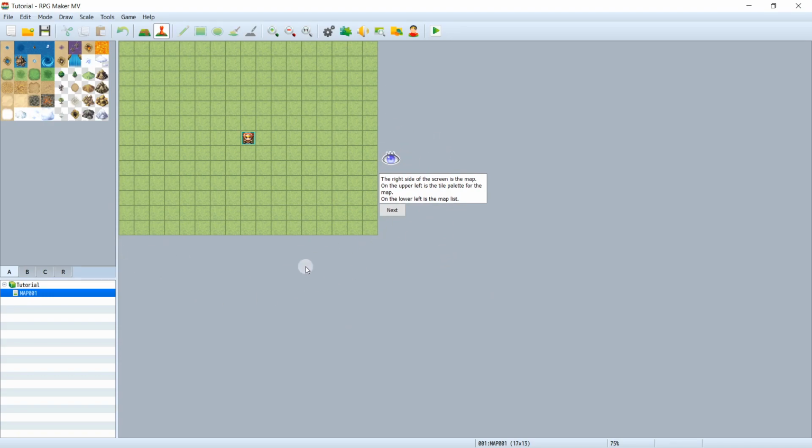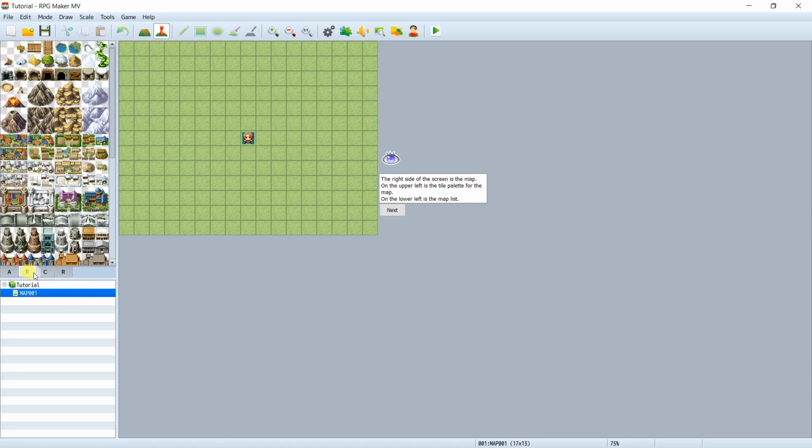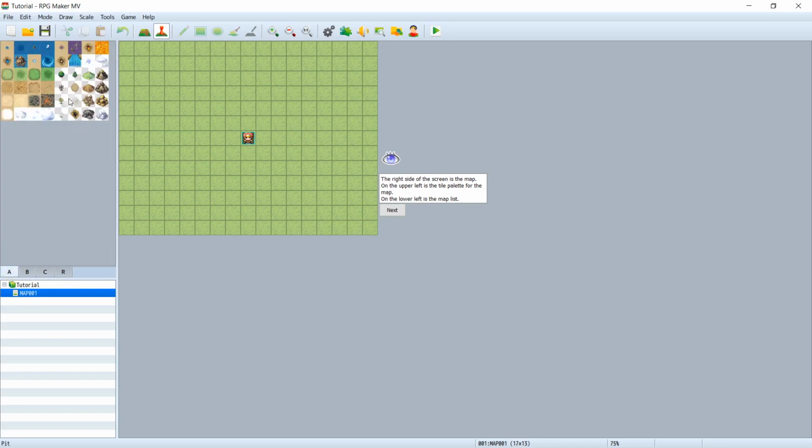First thing you can see is the map in your window. On the upper left you have the tile palette. These are tiles that you can use to make maps. It's going to go into a bit more detail about that later on. And on the lower left is the list of maps. If you choose tiles here, they will be drawn on the map, but if you notice, at the moment you can't do that. You'll find out why in a minute.